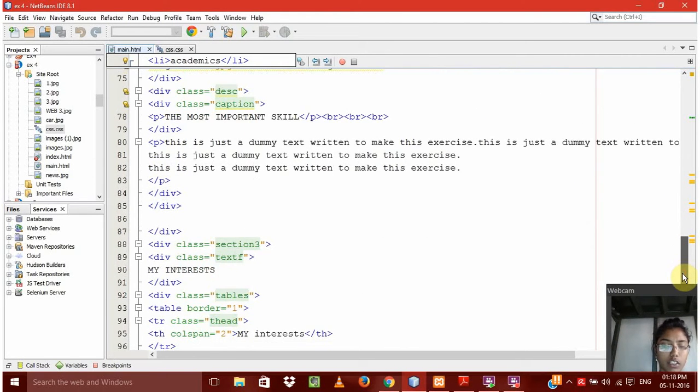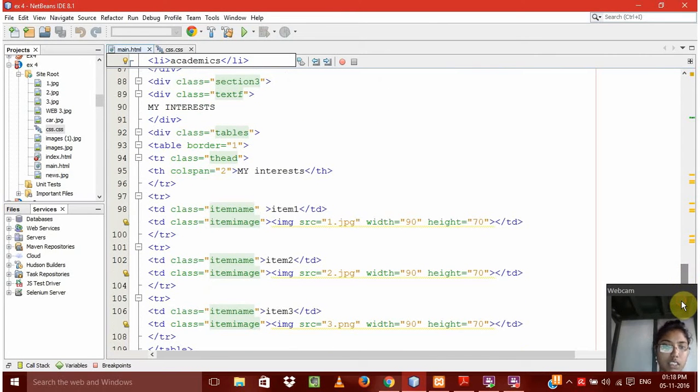And the last one, to give multiple interests of the particular person, I created a table which displays my interests, and then the image. In order to do that, I create a class called tables, and then create a table with a border, and assign the border as 1, and then a table row with a class called thread, and for the table column I've used a column span. I just used two columns, and its name is My Interest.